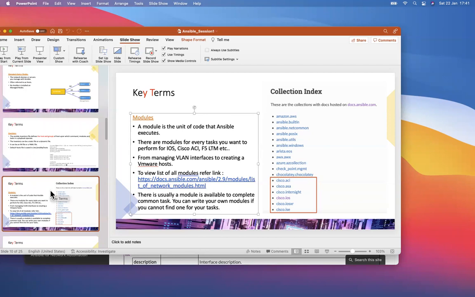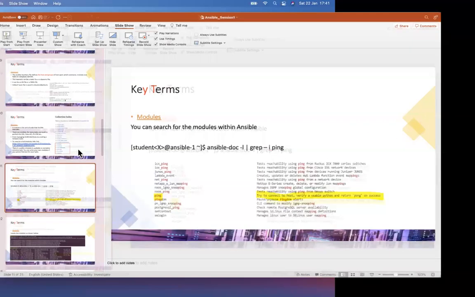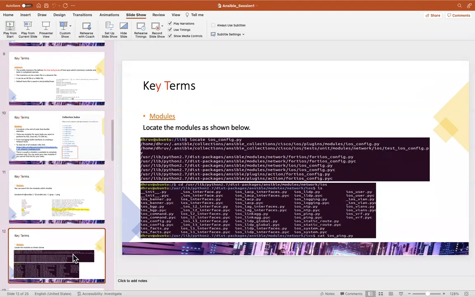But that requires some scripting skills. If you're not from a DevOps environment, or you're not a software guy, in that case, you can use the pre-built network modules. You can look into modules from the CLI as well using this command. And the best way I personally found is to look for a network module using the locate command.